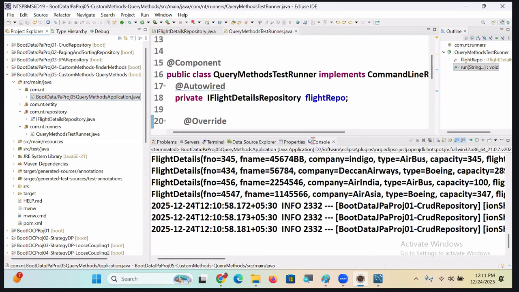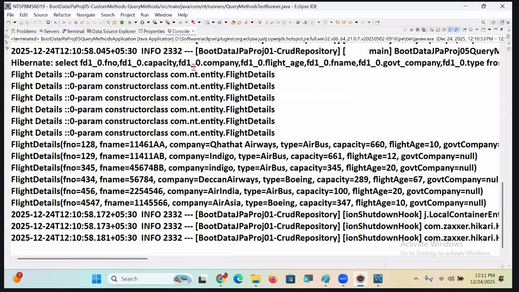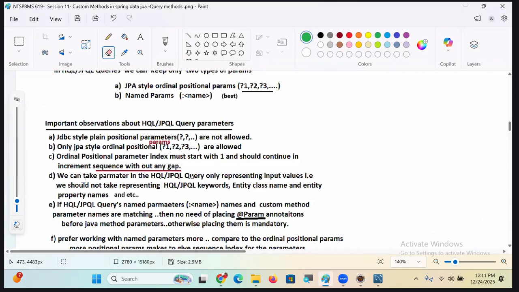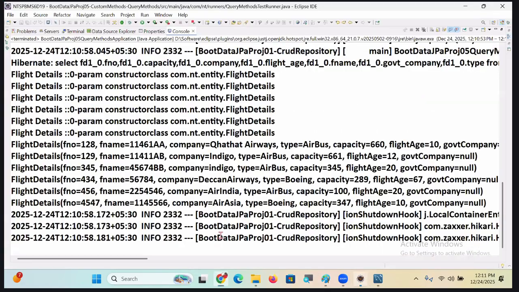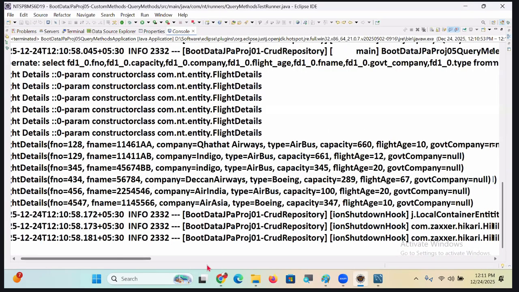Great. Oh, how come? The property name is allowed as a parameter. We can take HQL parameters representing input values, but we should not take entity class names or property names. No, something happened. How come it allows? Check it out.